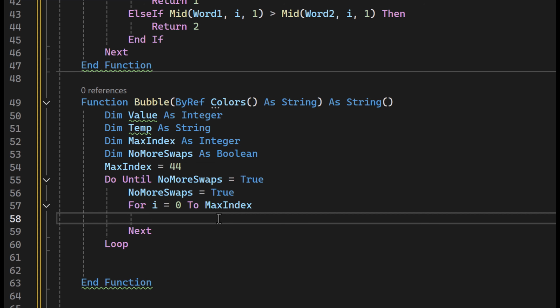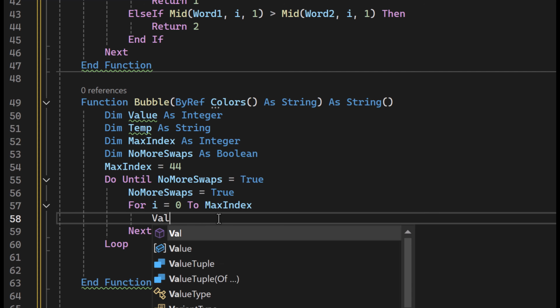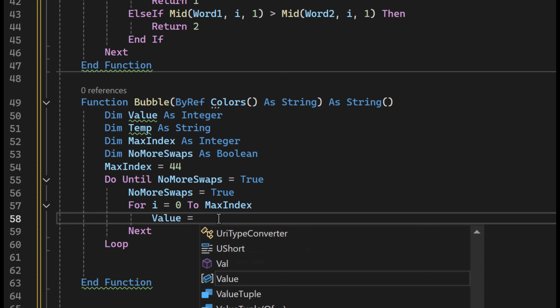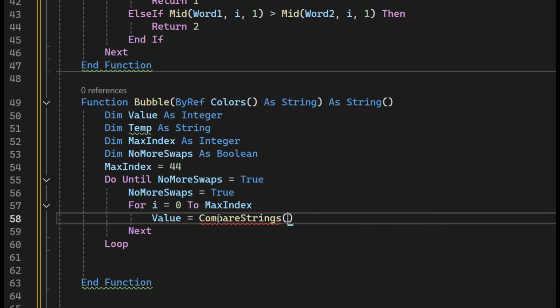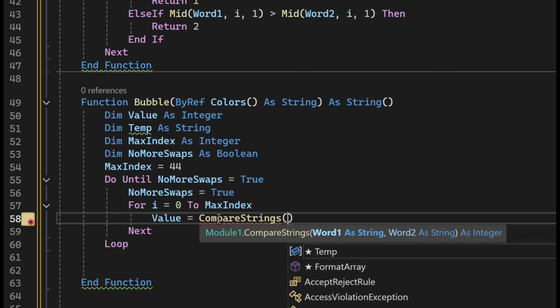Because it's bubbled to the top, I don't need to make any comparisons with that word after it runs multiple times. So the first thing I need to do is check, do we need to swap places? Well, the first thing I need to do is load up value by calling compare strings, and I need to pass word 1 and word 2.